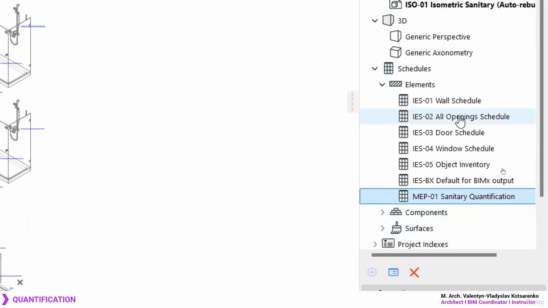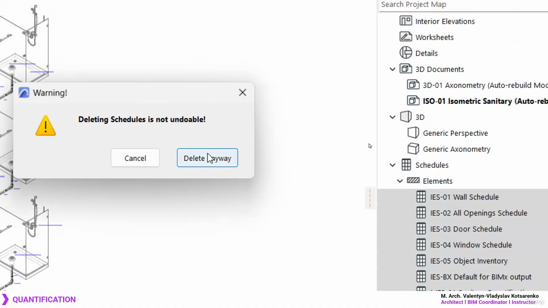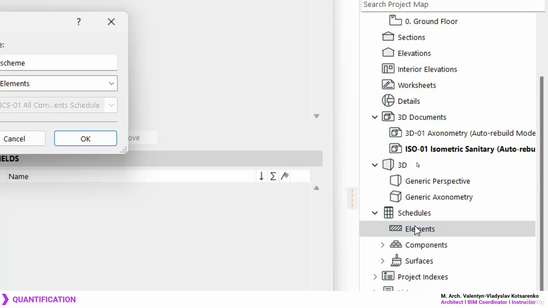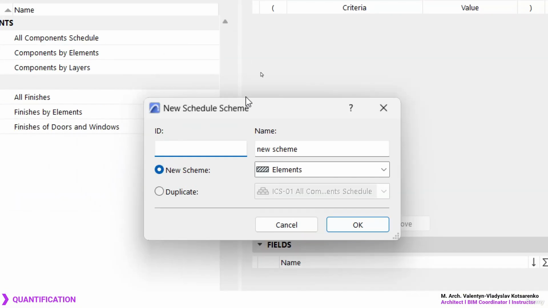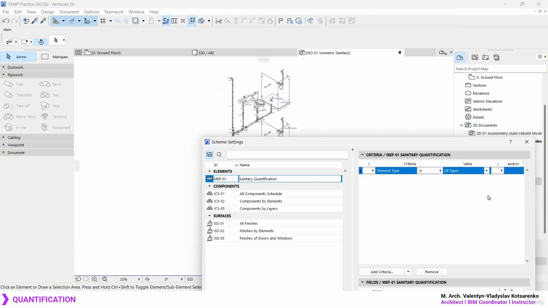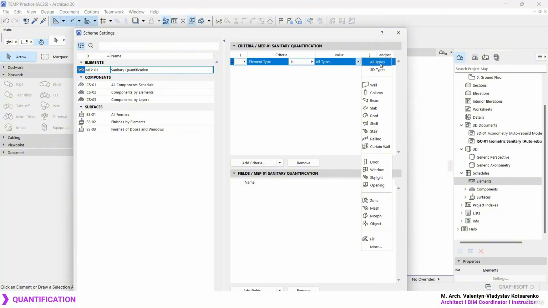What I'm going to do is maybe delete all the different schedules I got over here. Start from scratch, right click it, new schedule. Okay, and let's set this to be something like MEP01, sanitary quantification. Let's press OK. Now, since we don't even have anything else modeled for the example, what we can do is set this to be pretty much all types.